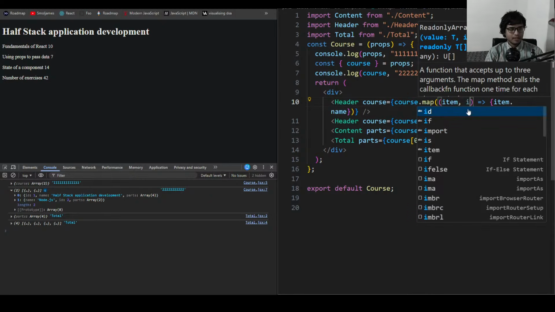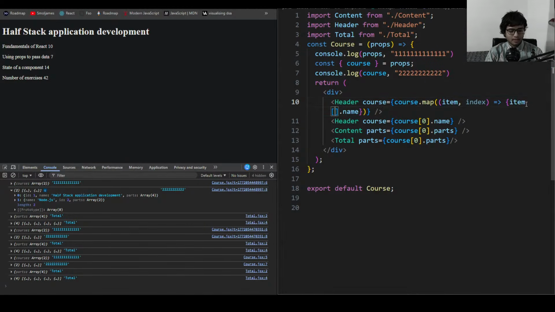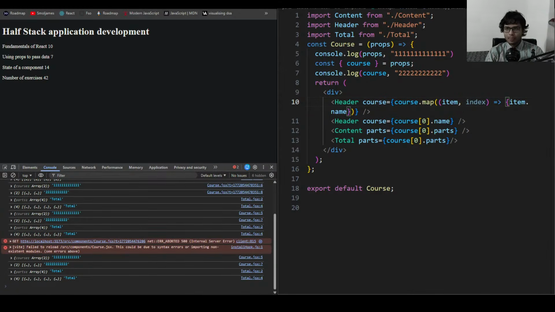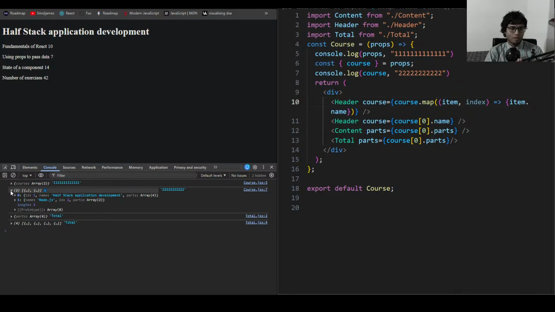Index. That's, you know, courses is this, the elements are objects. So first element is that. So yeah, it should work.